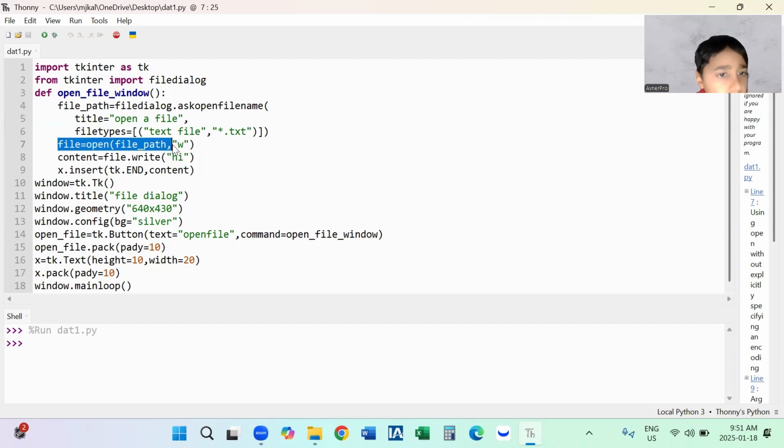So file equals open file path in write mode, content file dot write mode "hi". So meaning it's going to overlap. X dot insert tk dot end content.